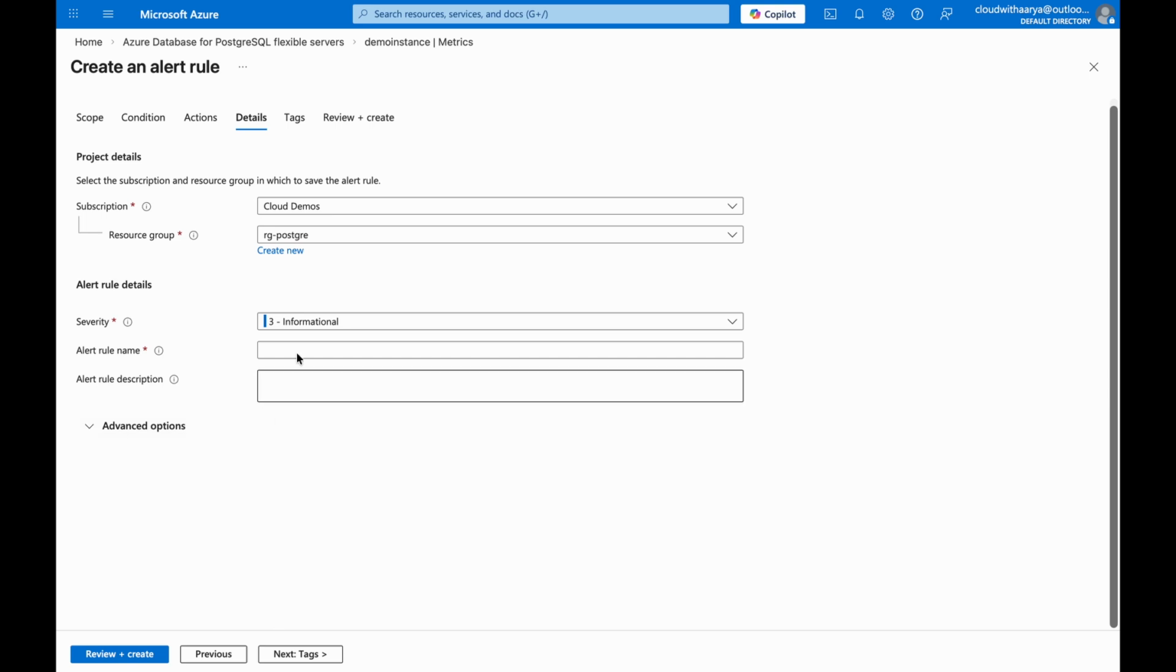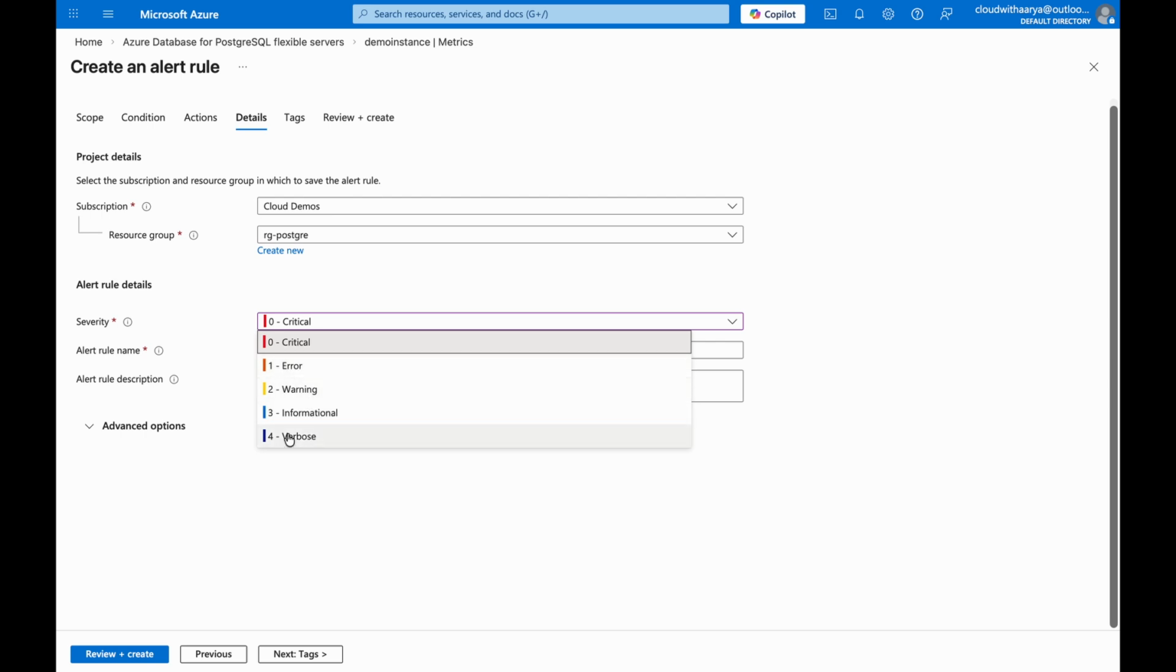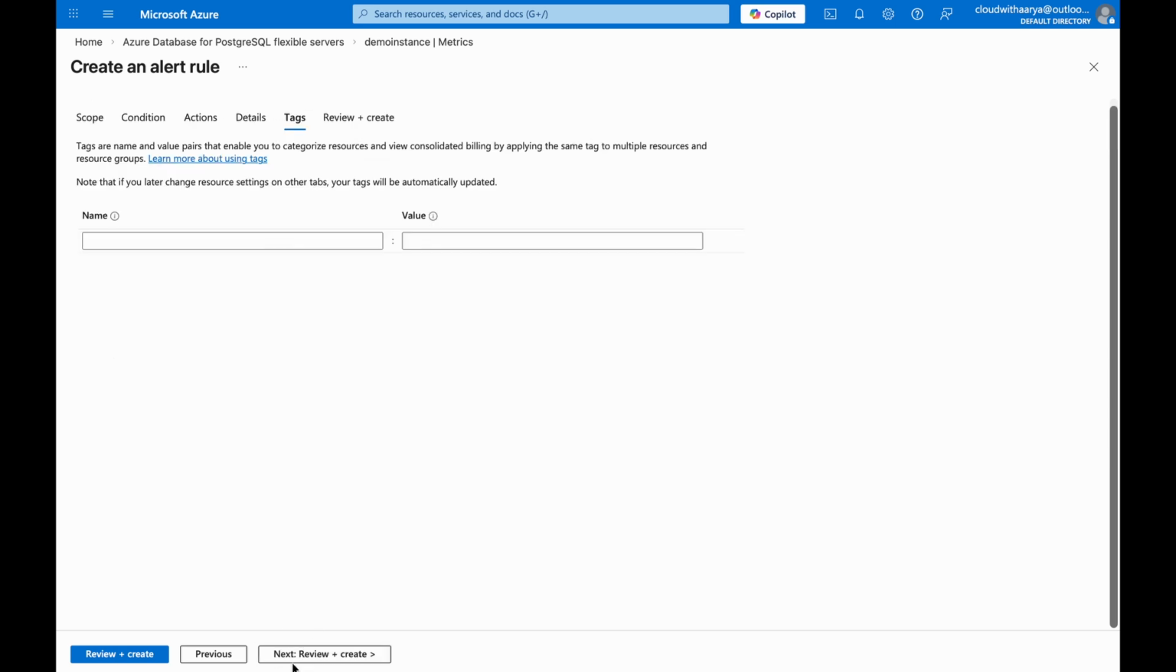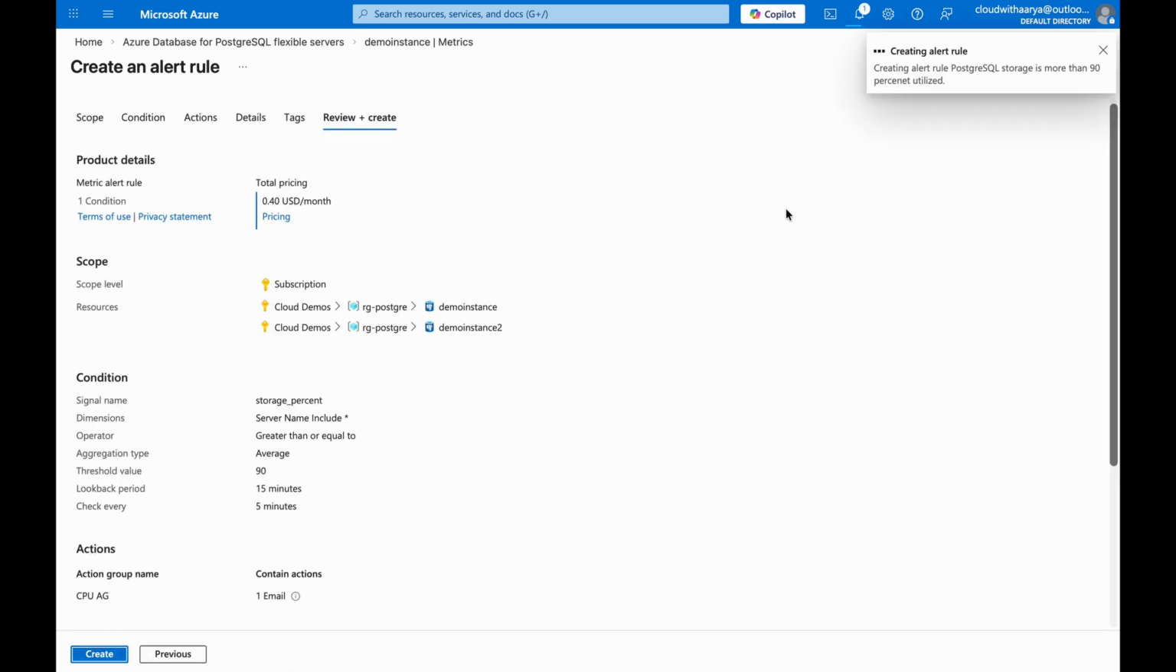and next details, we'll specify severity critical if production, or if it's non-prod we can go with other severity numbers. And I'll give the alert rule name as PostgreSQL storage is more than 90% utilized, right? And keep the default here, next tag and review and create. So till now we have created 3 critical alerts.